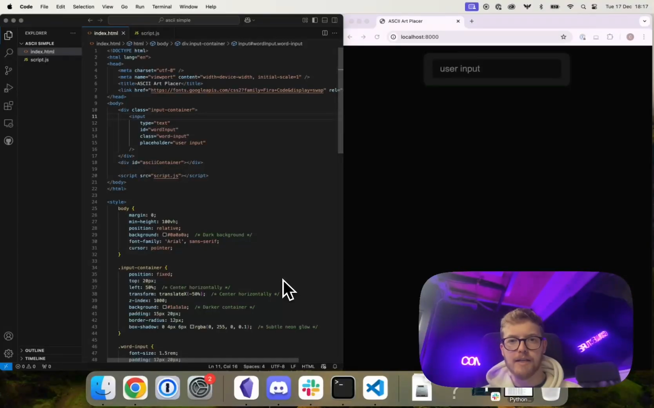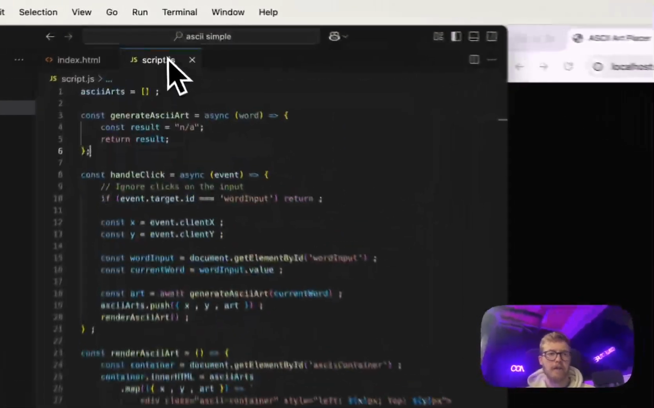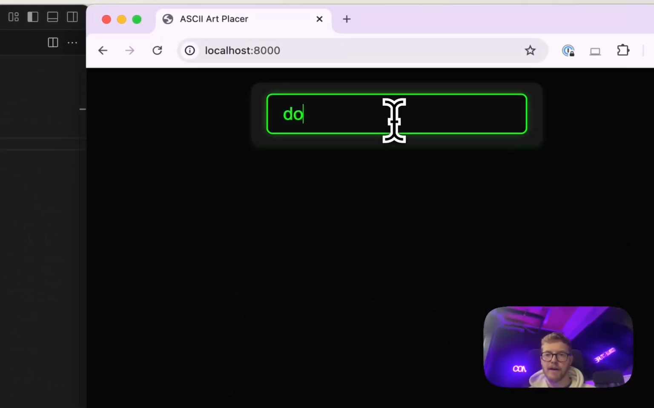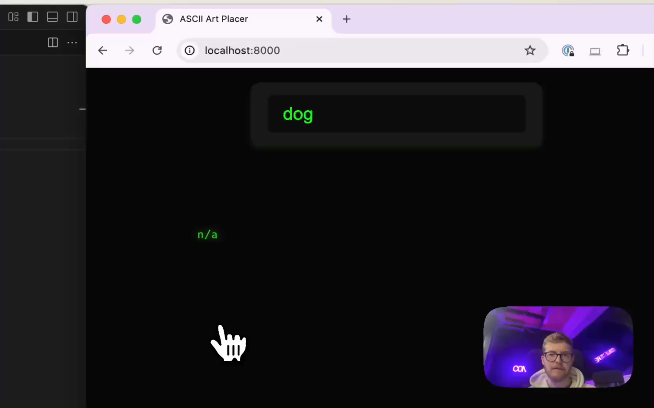Hey, I'm Chris, the CEO of Conjecture, and I'm going to walk through how to create an AI app with Tactics. I've already gone ahead and written some front-end code here, which is supposed to take in a user input and generate ASCII art, but right now it does nothing.